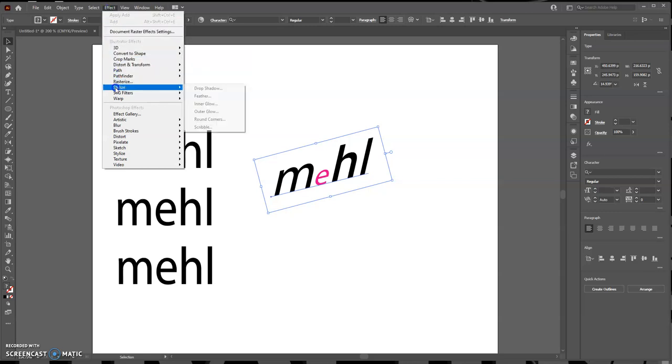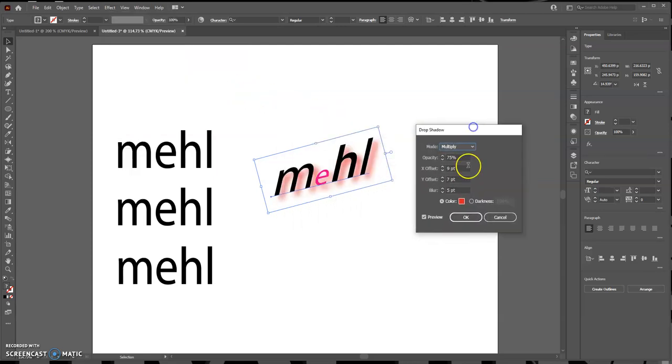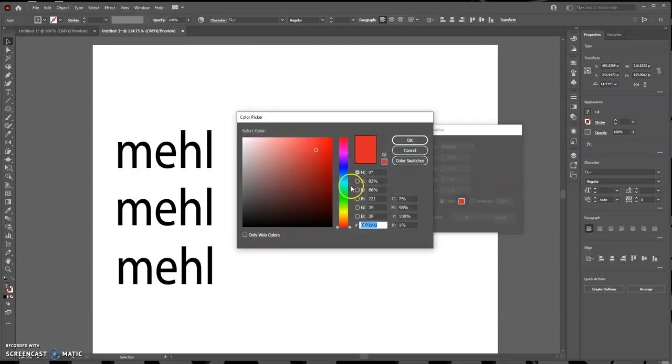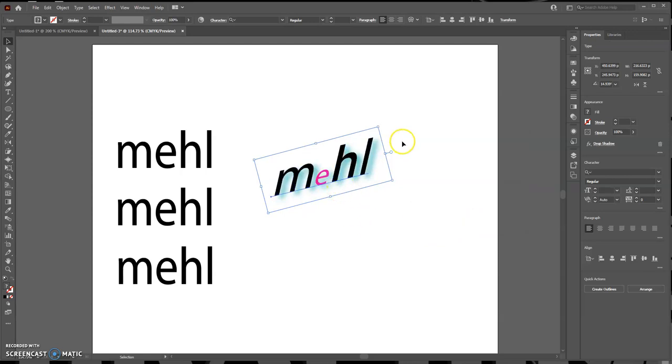So I'm going to go Stylize, Drop Shadow, and I get a dialog box where I can choose the color of my shadow. So I can choose a different color if I want and say OK, and I can choose how big it is and how far off to one direction or another it is. That's called the offset, right? So I can preview that and say OK. So that's my drop shadow.